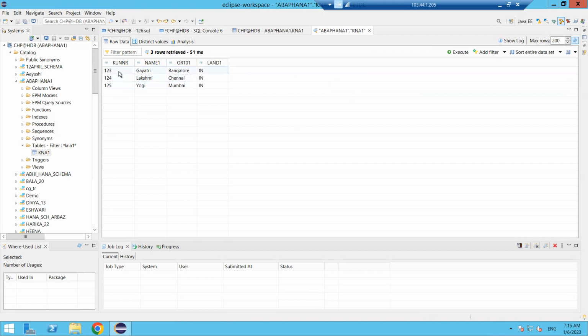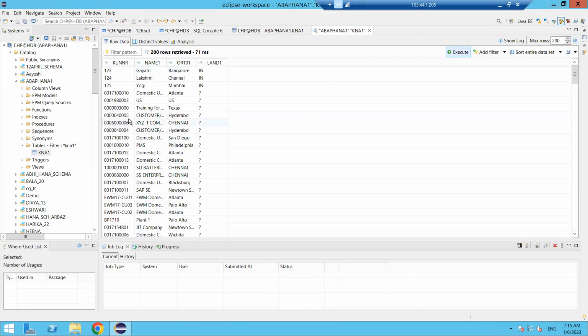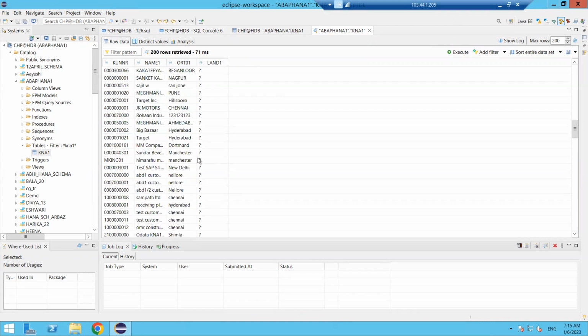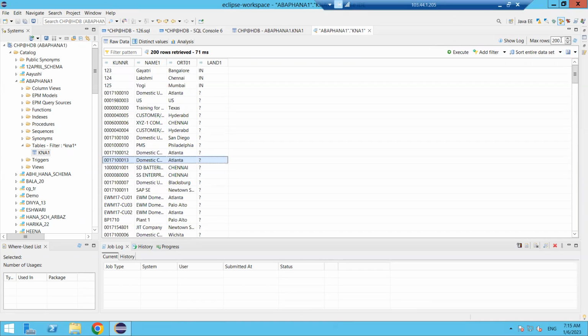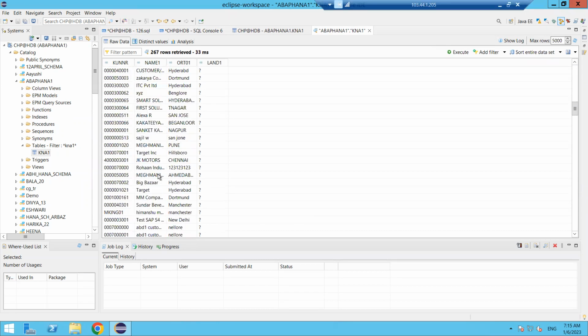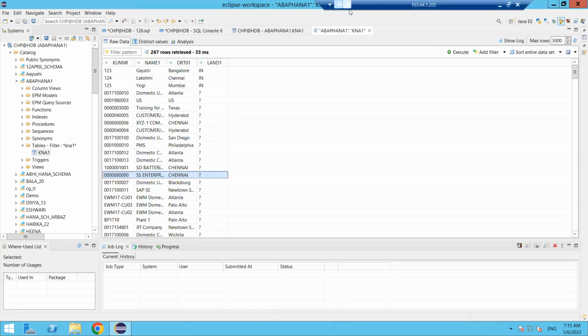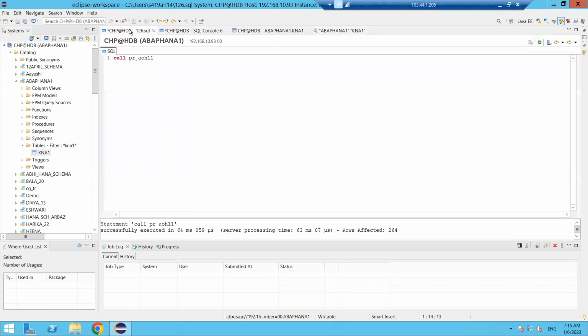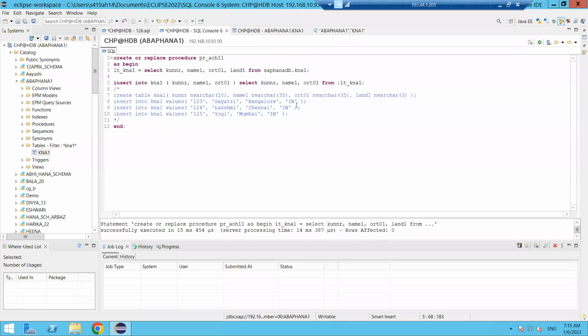Previously I maintained 3 records by using the procedure, but now I'm fetching the data from SAP HANA DB KNA1 and I am passing the data to this table. Just refresh the table here. See, so total data is coming like this. Total 267 records are coming here. So this is the way to insert the data at the table level.